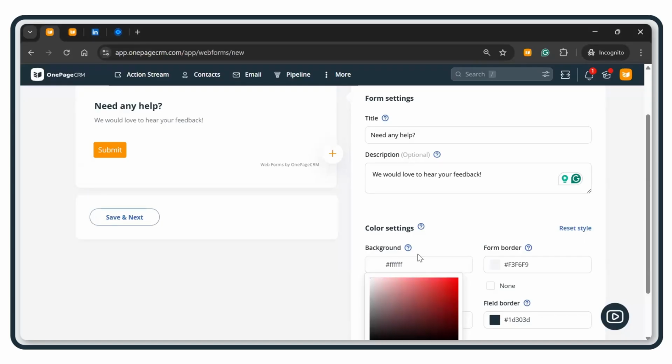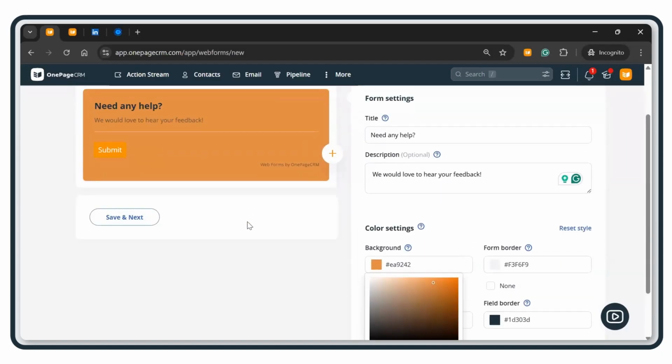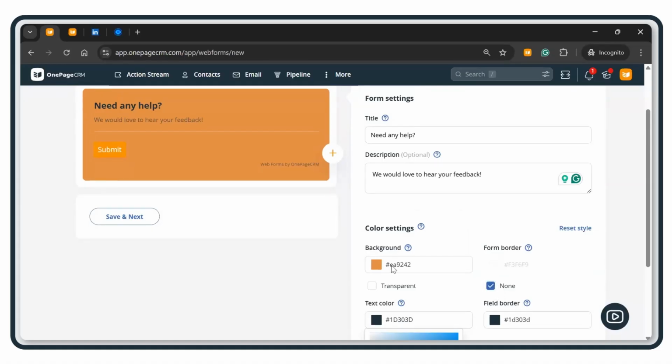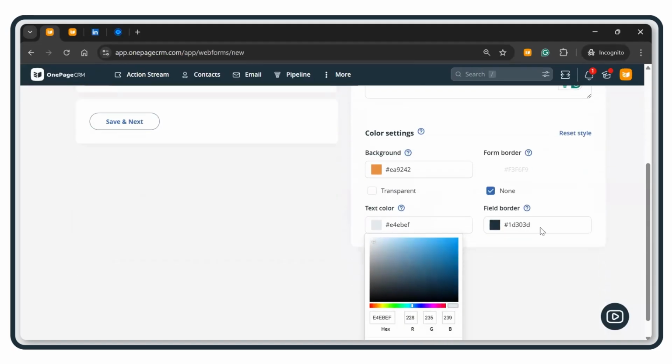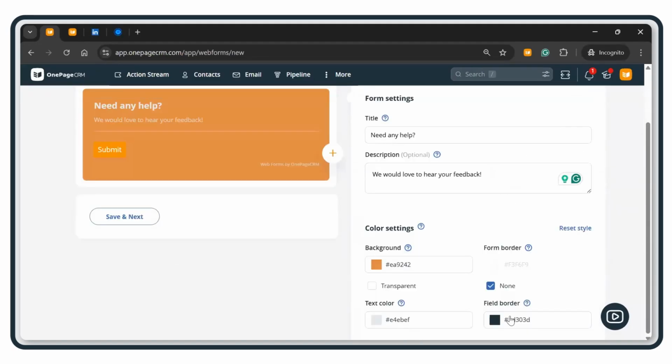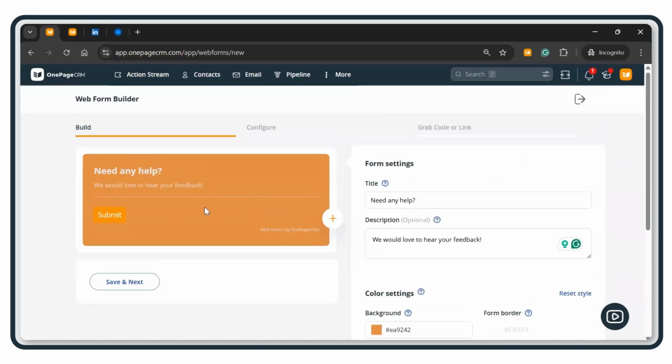I'm just going to use a color here, which is going to replicate the theme that we use in OnePage CRM, a little bit orange. The form border, I just don't want it. I want the text color to be white. I think that probably fits a little bit better into the way it looks. And field border, I'm going to leave just white in this case. So there we have it.